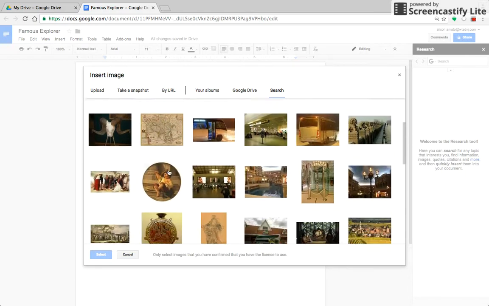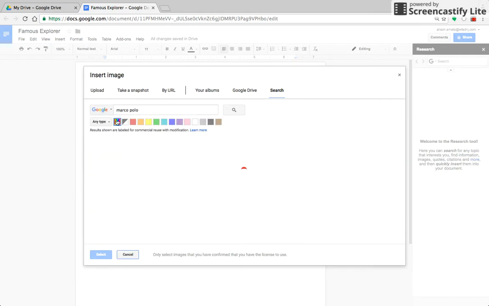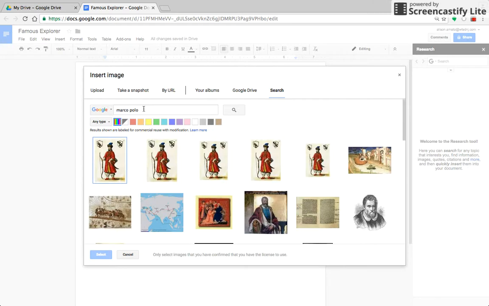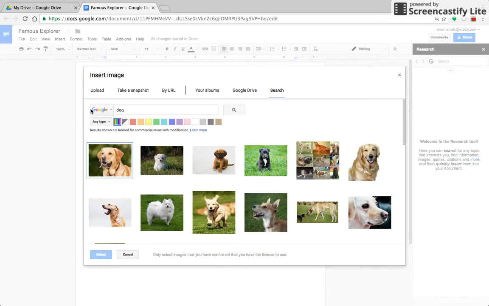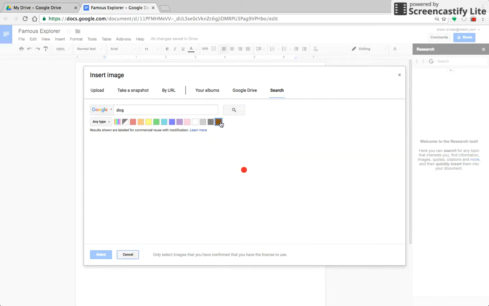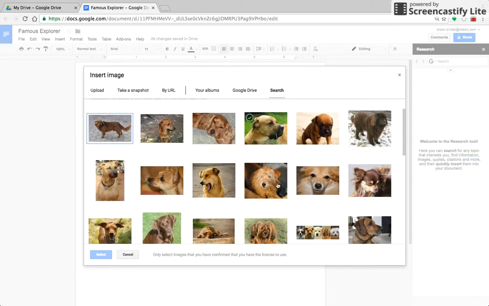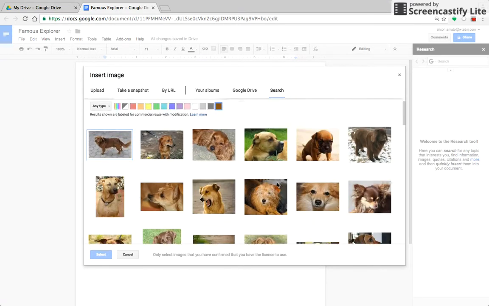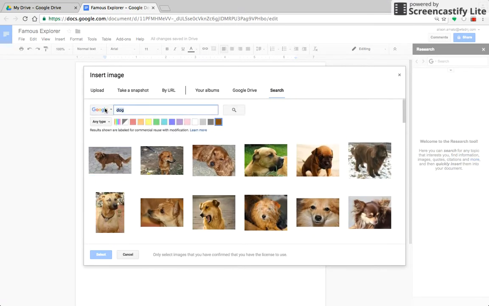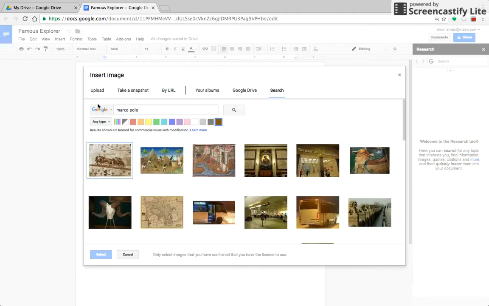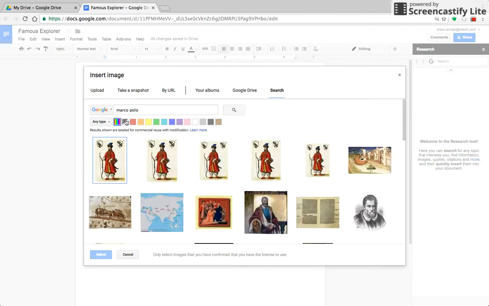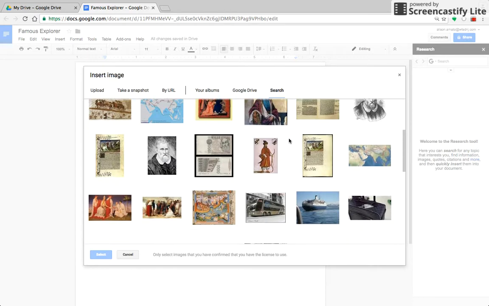Okay, so for this particular case, I wouldn't be using that filter, but say you were doing a project, you're looking for a picture of a dog, but you wanted a brown dog. That feature would just give you pictures of brown dogs. So that is helpful in certain situations. But in this case, I just want a good picture of Marco Polo. So I'm going to leave it on all colors, which is right here, the first one. It should automatically be set to that.